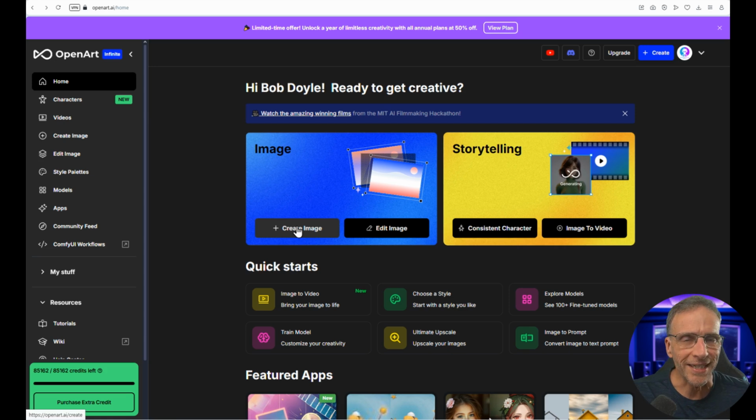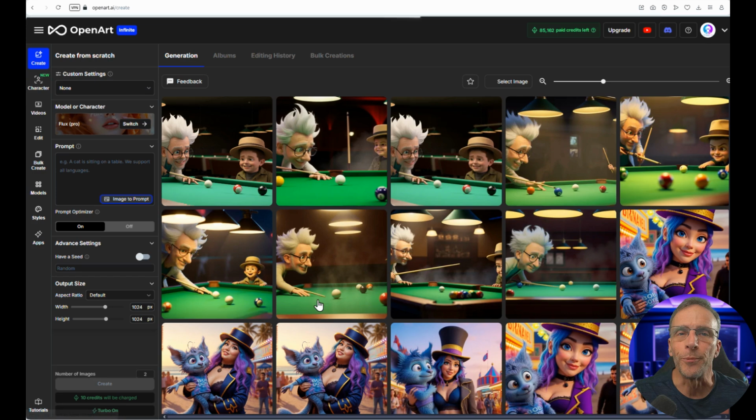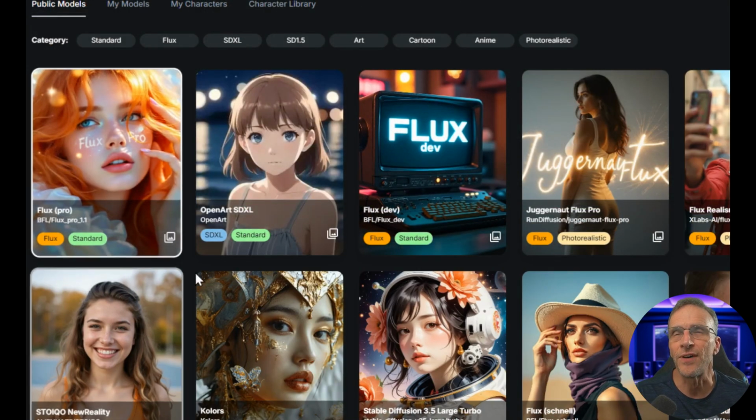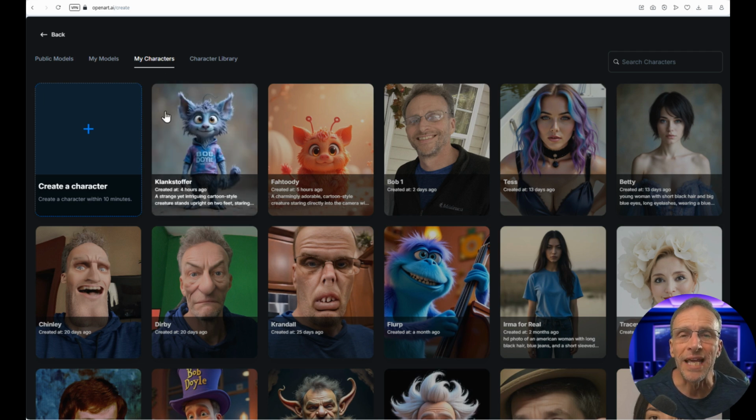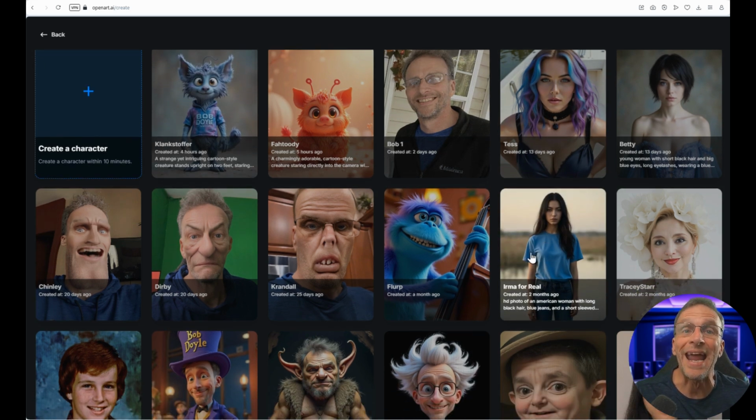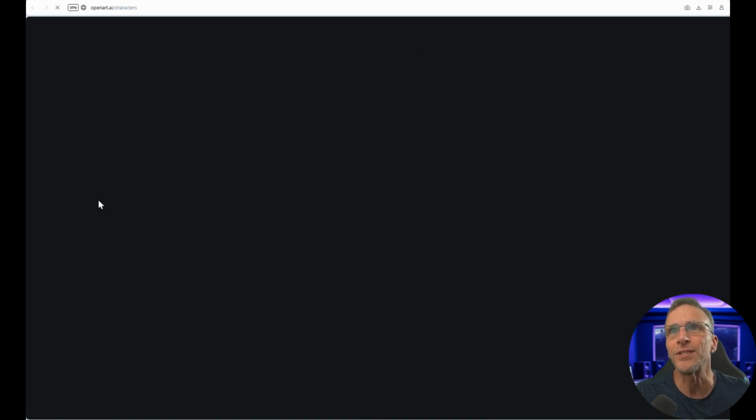There's several ways to get to this character creation process. We can start right here with Create Image from the home page. And then here under Model or Character, we're going to click Switch from whatever the default is. We'll click on My Characters, and we'll have access to all the characters we've created and the ability to create a new one. So let's do that right now.